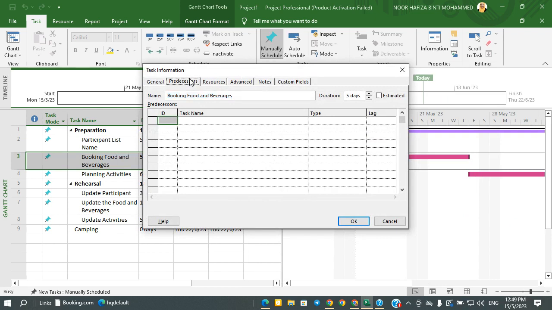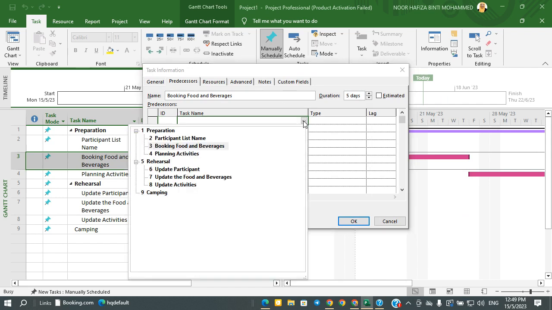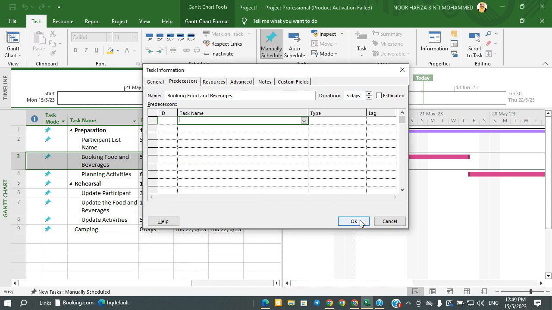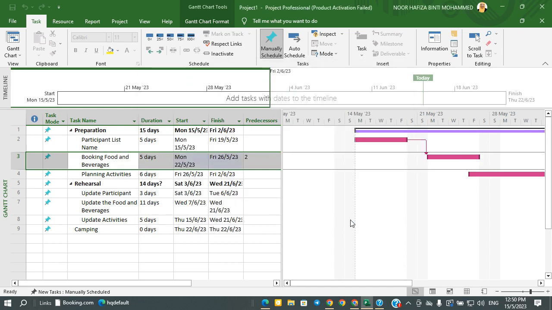So go to the predecessor. We're already on predecessor. Sorry, the task name is participant list name. Finish to start. According to your notes we have four here: finish to start, start to start, finish to finish, and start to finish. So after the participant list name has finished, we are going to start the booking food and beverages. See, we have the line here. Actually, we want to use this one as manual.